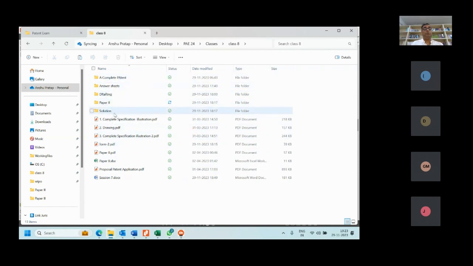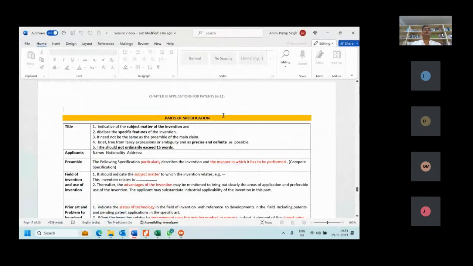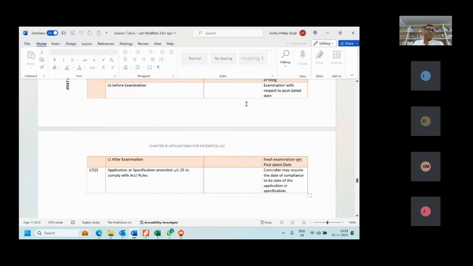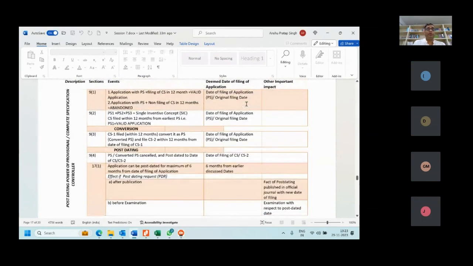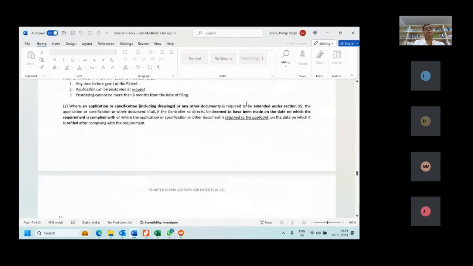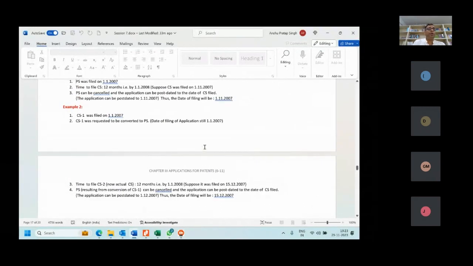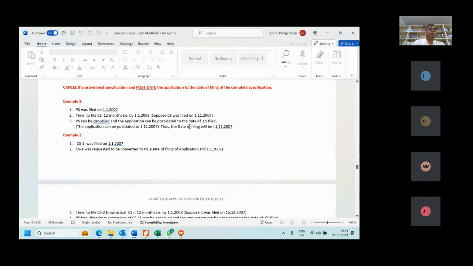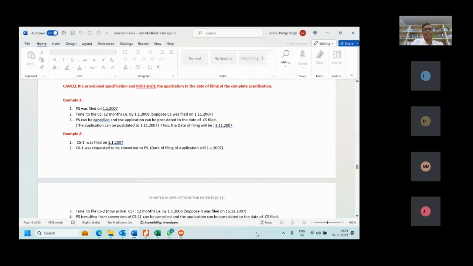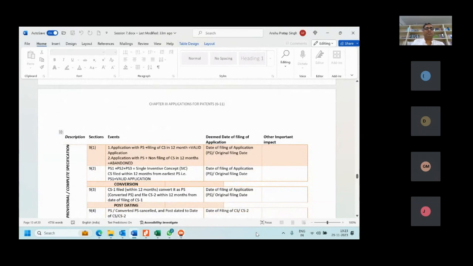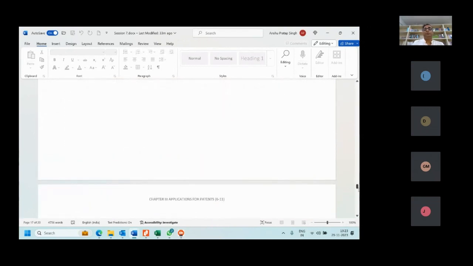We will go to session 7, which we are going to start. This was the last time we had discussed post-dating. I have included an example also for your better understanding. It took a little more time than what I expected, so I will be releasing this document today, along with the parts of specification also.